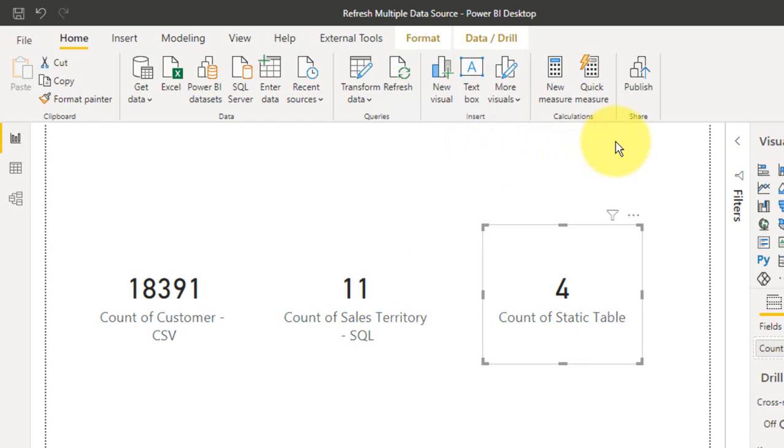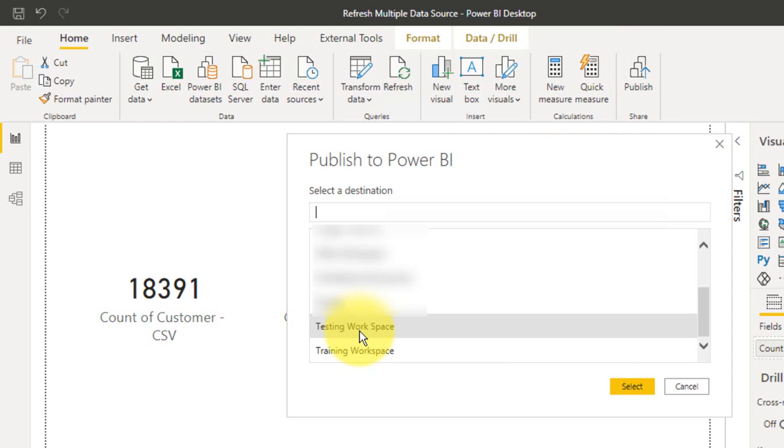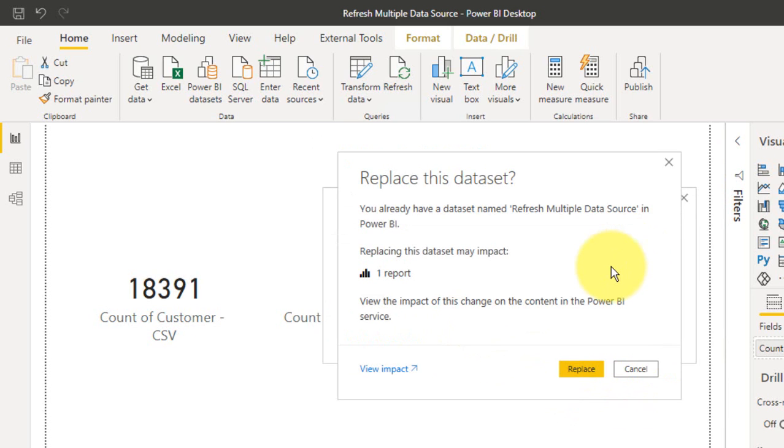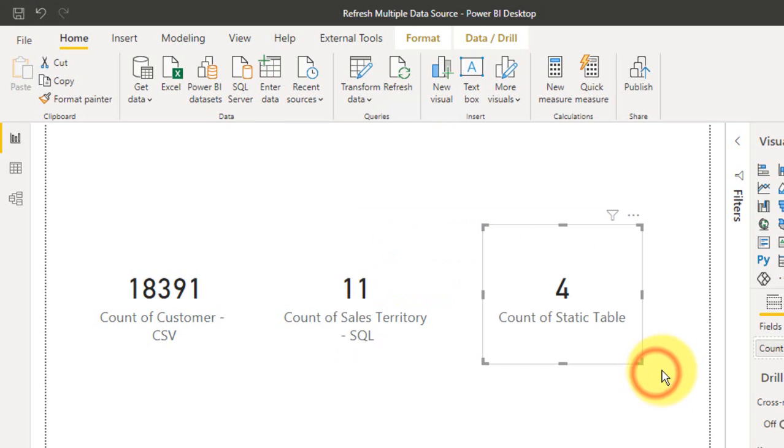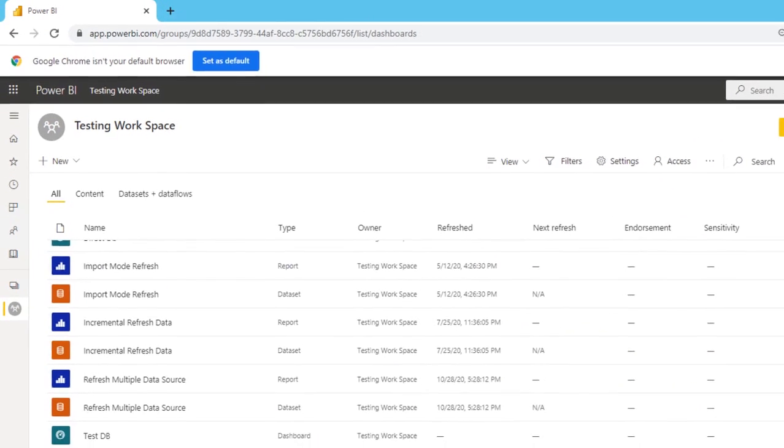So now let's publish this report in Power BI service. So publish. So my testing workspace, and then select. As it is already there, it is asking me to replace the data set. Yes, it is replaced. Got it. So now let's go and check in Power BI service.